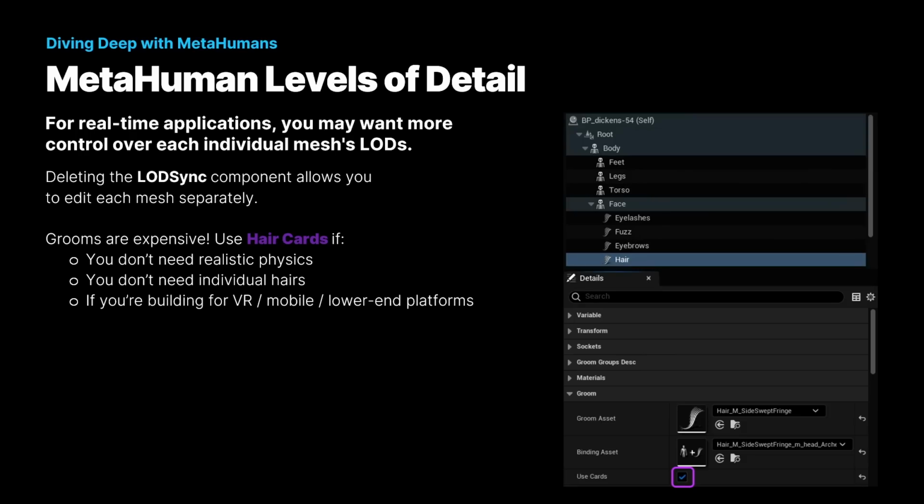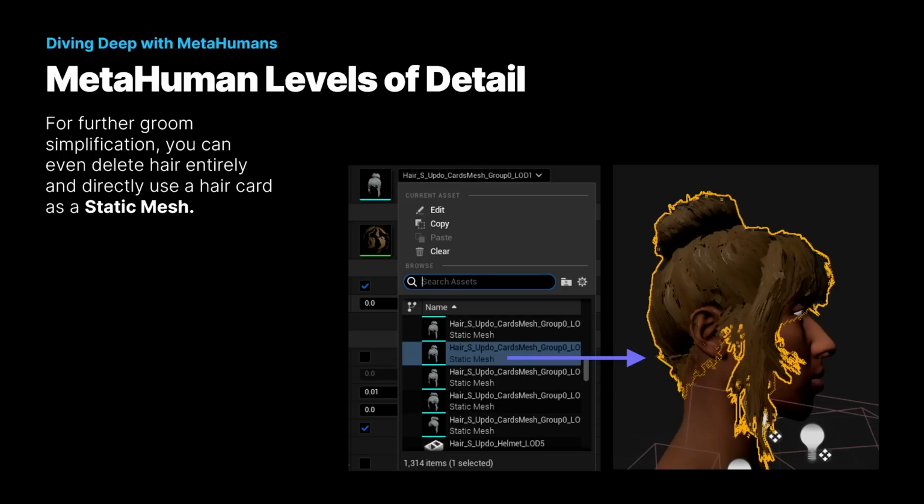One other thing here, of course, is using hair cards. It's great because if you don't need realistic physics, if you don't need to see all the individual hairs, if you're targeting lower-end platforms, you definitely want to be using hair cards because they are kind of like the output we just saw. They're roughly 1/10 the cost of grooms in most cases. And again, they've gotten a lot better.